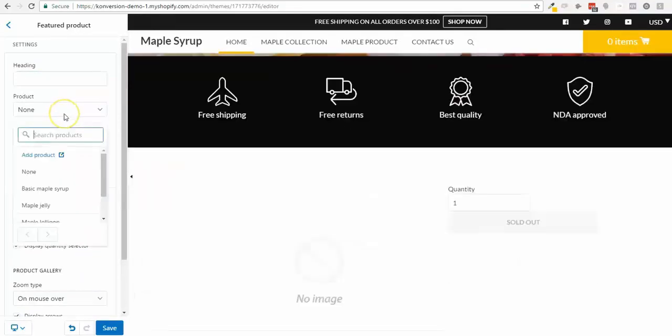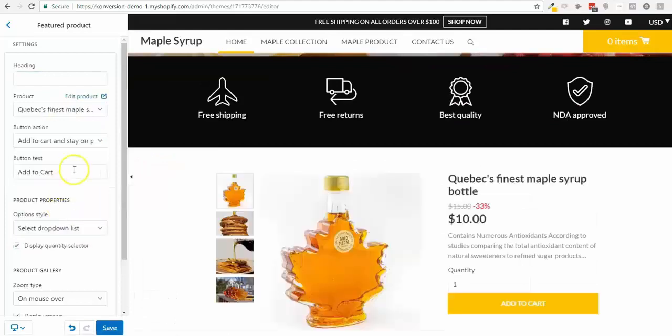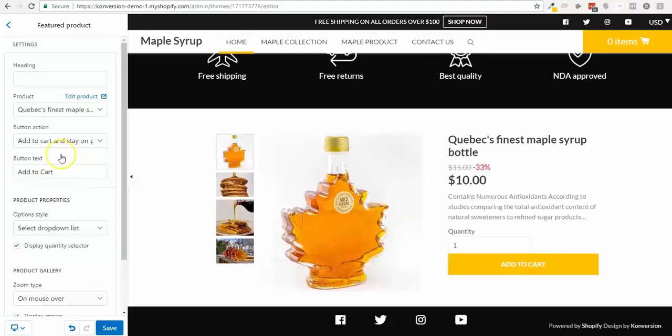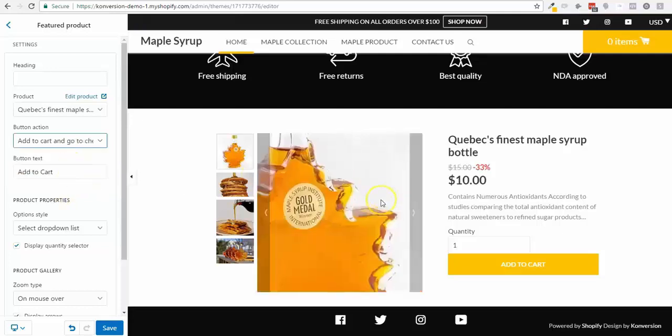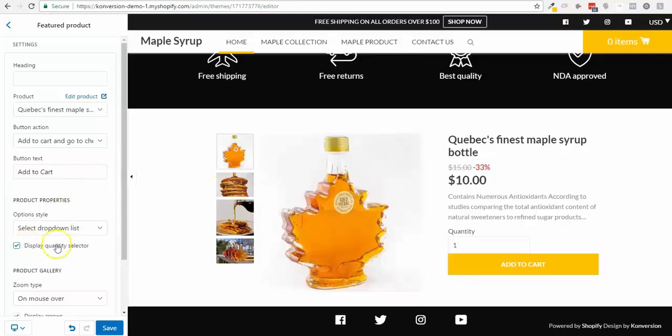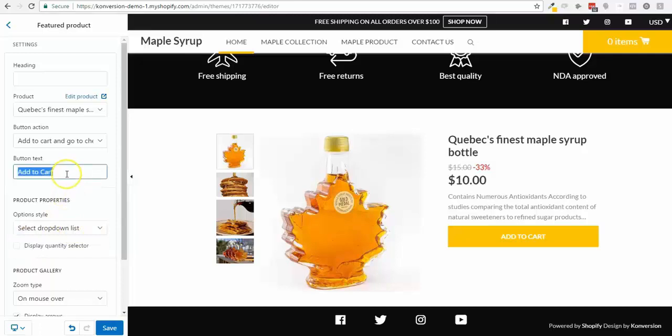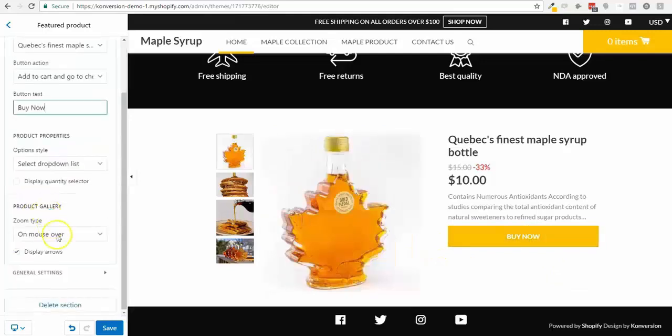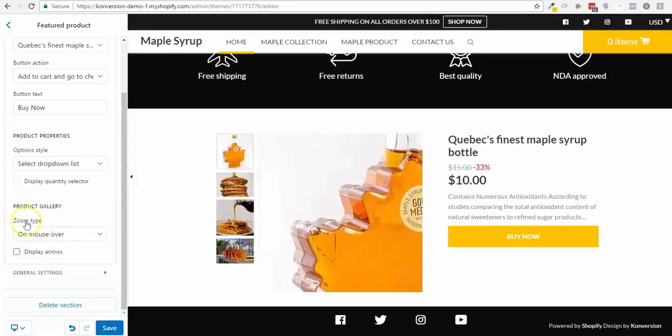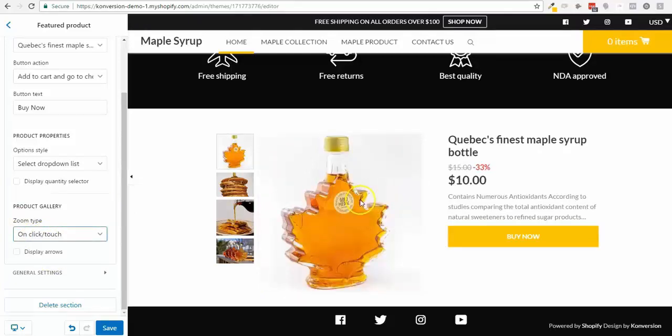I don't want any title there, and I want to sell this product. And I can choose if I want to send people to checkout, cart, or the product page, or do nothing, or stay on the same page, or don't show any button. I won't need the quantity right now, and these are other options that you can edit. I'm gonna change the text of the button to a buy now, and I'm gonna disable the arrows actually right here, and I'm gonna disable the zoom as well.